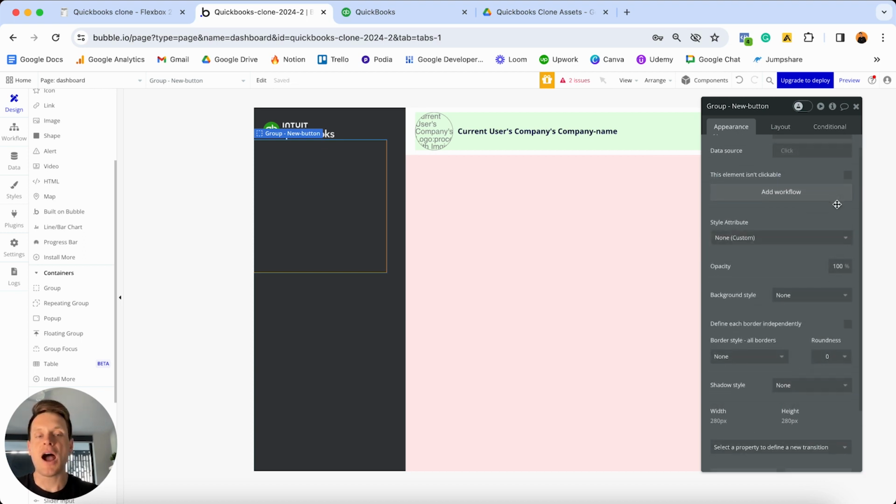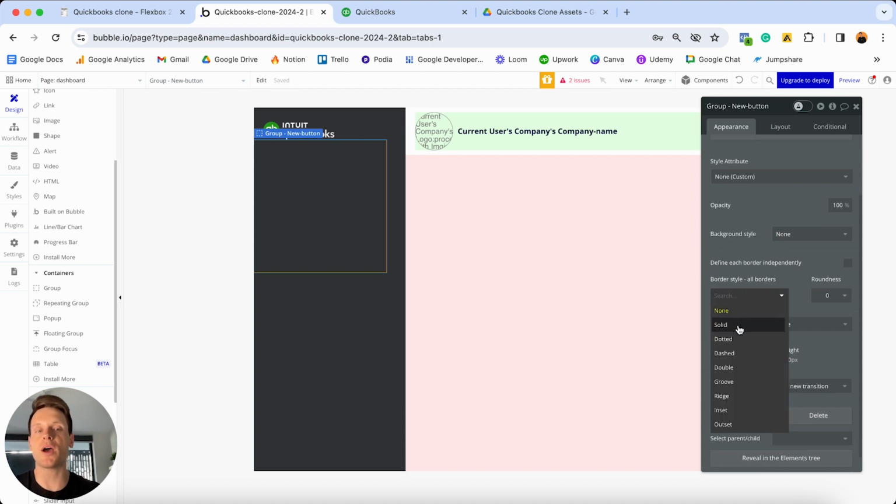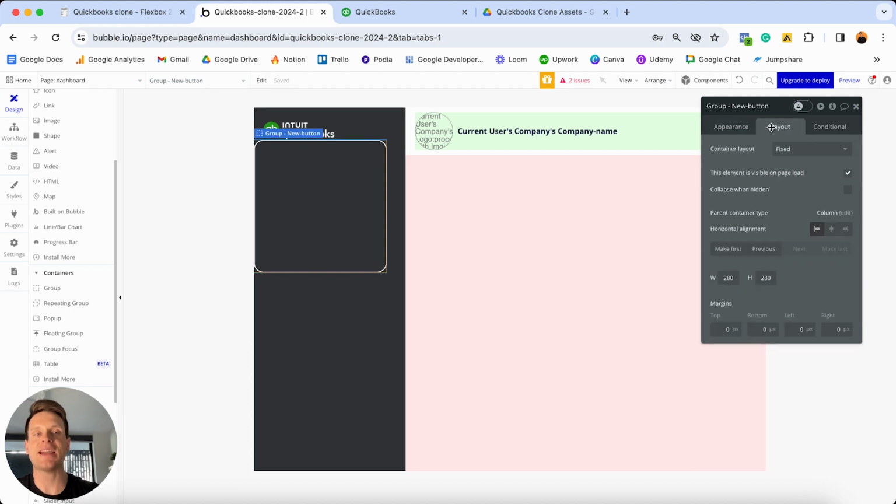I'll then jump back over into Bubble, and for this group, I'm going to detach the default style of it. I'm not going to give it a background color. However, I will give this a border, and I'm going to make that a solid border. Now for this border, I'm going to make this white, and I'm going to make the width of this 2, so that way it's slightly thicker. I'm also then going to set the roundness of this border to be 20, so that way it has curved edges.